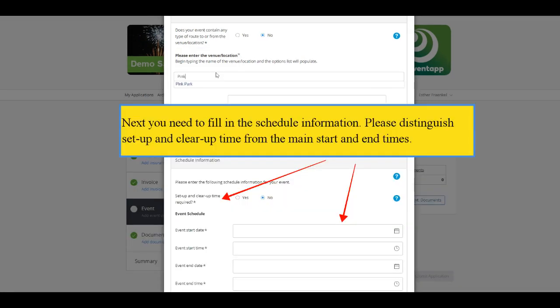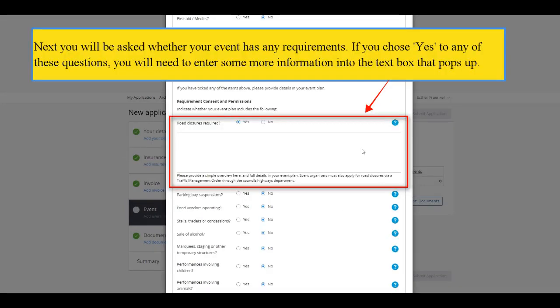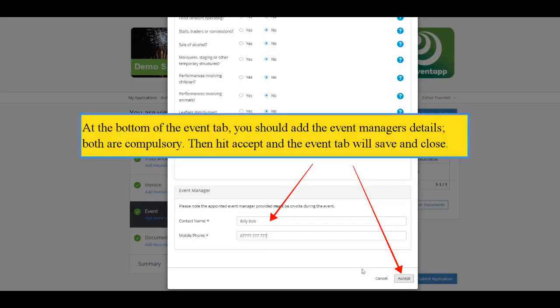Next, you need to fill in the schedule information. Please distinguish Setup and Clear Up Time from the main start and end times. Next, you will be asked whether your event has any requirements. If you choose yes to any of these questions, you'll need to enter some more information into the text box that pops up. You must hit Accept to save the changes in this section.